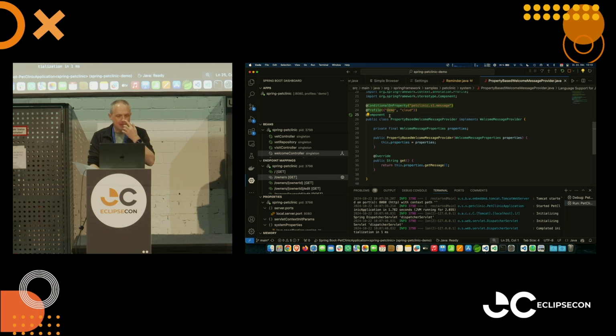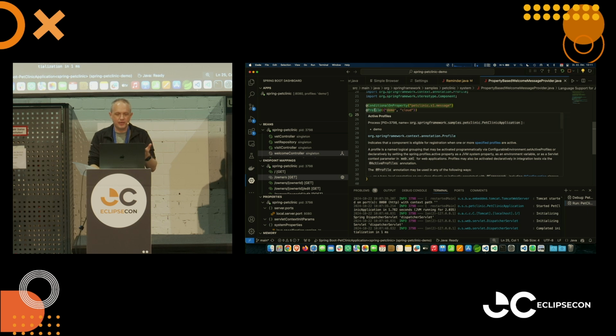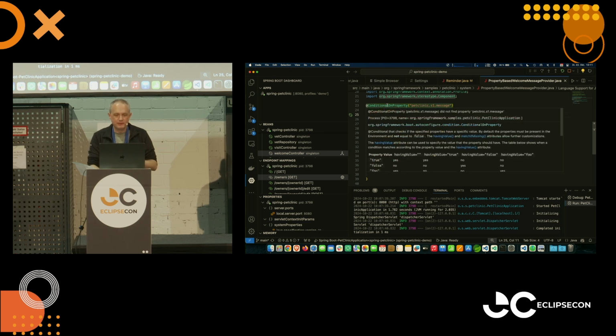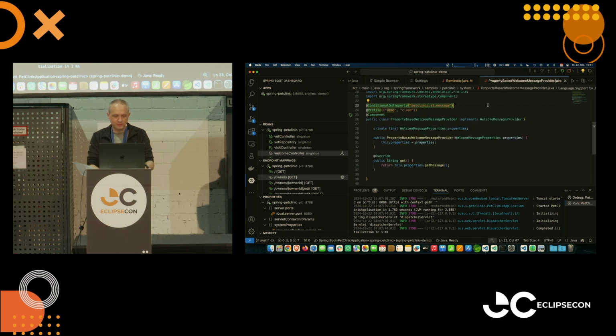In this case, it's annotated with conditional on and with the profile. For the profile, you see the profile is highlighted, so the active profile is demo. So the demo profile is active, which should be fine, right? The conditional on property tells me it did not find property pet clinic as one message. So this property was not found. That is why this condition did not match, and then this bean was not created. So you see this information directly in your source code, which I think is pretty nice to debug, and maybe not even debug, but also to learn about what happens at runtime.